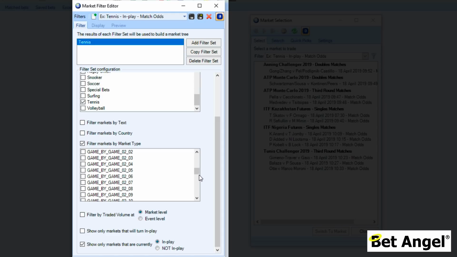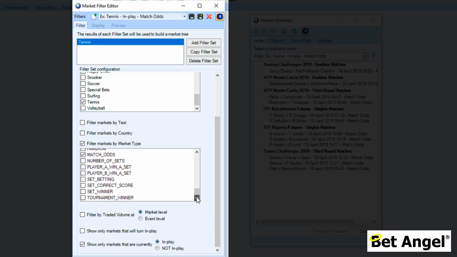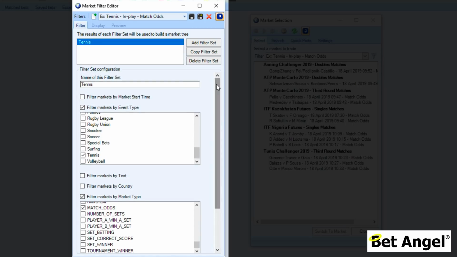So if you want to look at game markets, if you want to look at certain types of markets, here we are looking at match odds, but we could be looking at number of sets, we could be looking at any single subset of any of those individual markets. And then it's filtering it by market level, and then it's basically saying show me the markets that are currently in play. So you can see there's a lot of flexibility in terms of the way that you're likely to search for stuff.